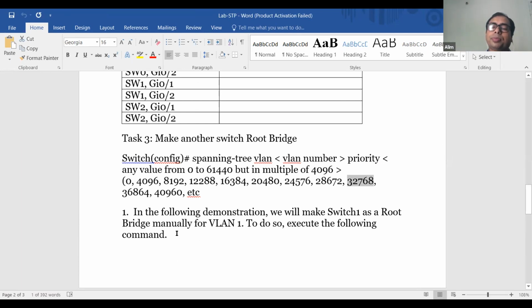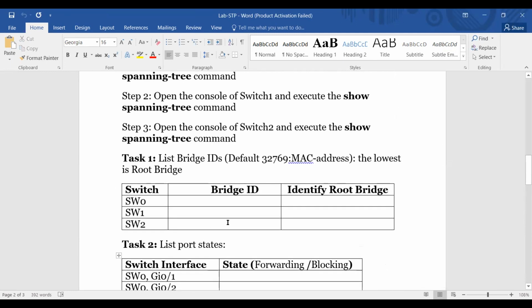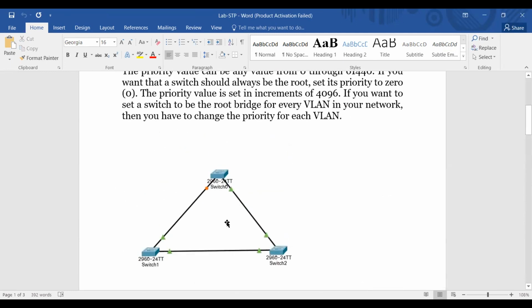Is it clear? Yes, sir. Okay. So someone said that in real scenarios we can hardly use the STP protocol. So how do we prevent loops in real life scenarios? Which protocol do we use?